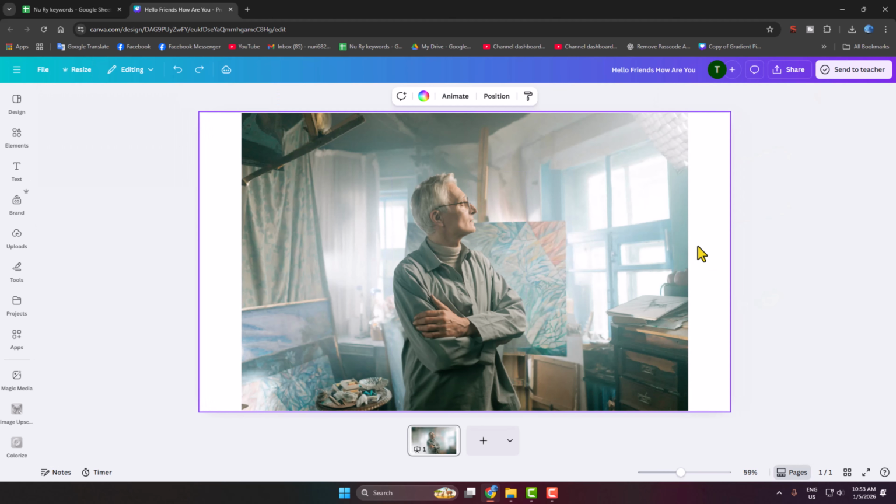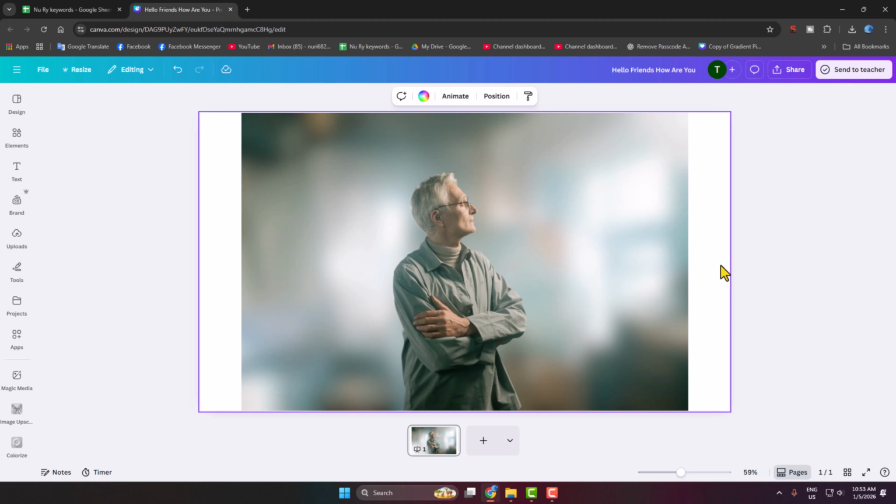Here we can see the before result and here we can see the after result. So that's how we can actually make our photo background blur in Canva.